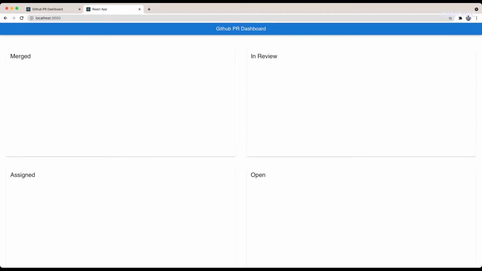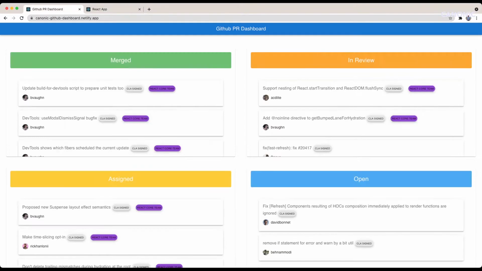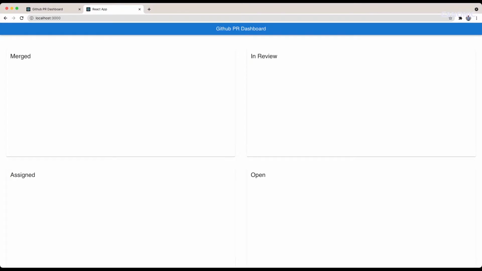Now the next thing that we need to build is the list that's going to populate in each of these respective columns. As you can see here, we'll go by the same approach. We'll create a new component called list that will have all the details that we're going to present here. Let's head to VS Code.